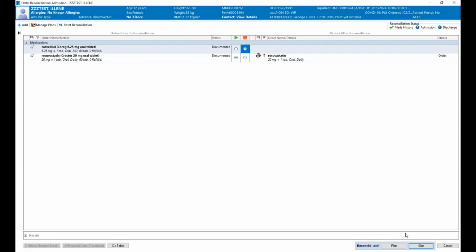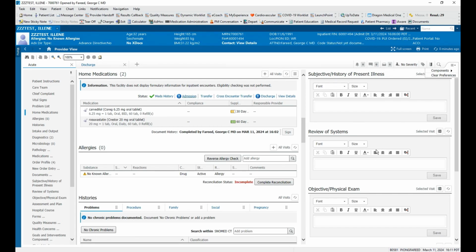So I can either, again, plan the orders so that the nurse can initiate them when the patient hits the floor, or I can sign those orders to make them start now. I'm going to select plan. And those orders are now in a planned state. And you can see I get this green checkbox where the admission is to show that that admission medication reconciliation has been complete.